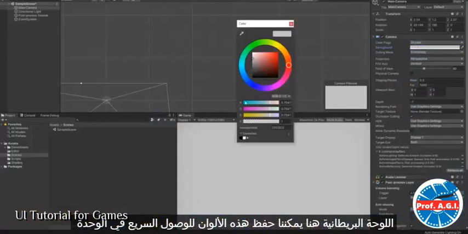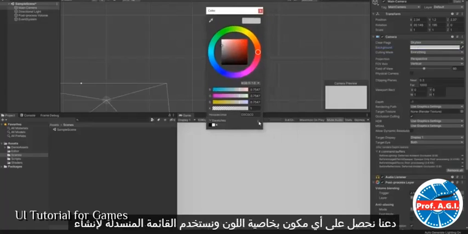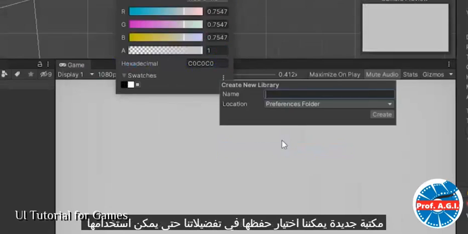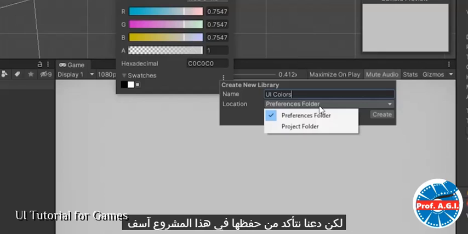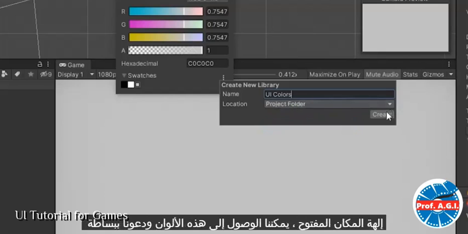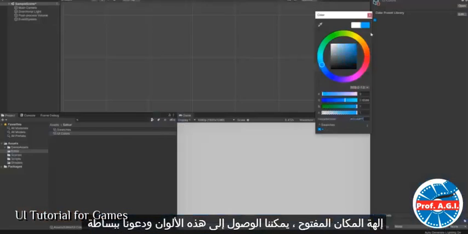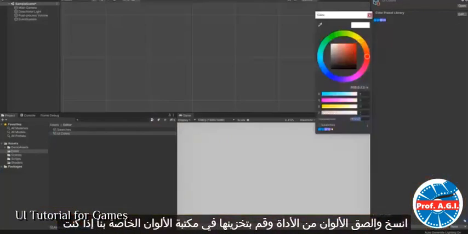We can save these colors for quick access in Unity. Let's grab any component with a color property and use the drop-down to create a new library. We can choose to save it in our preferences so it's usable across projects, but let's make sure it's saved in this project so regardless of where it's open, we have access to these colors. Then let's simply copy and paste the colors from the tool and store them in our color library.